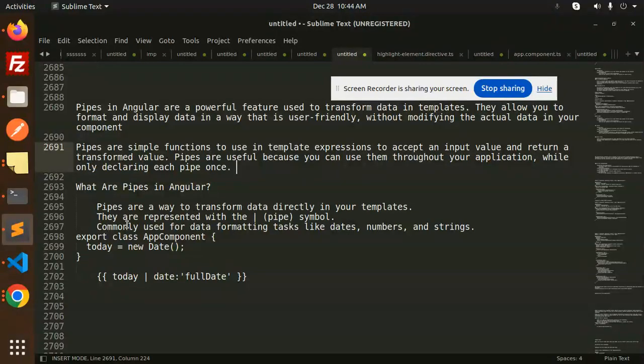This is always denoted or represented by the pipe symbol. So this is the pipe symbol that we have used, commonly used to transform the data, like dates, numbers, strings. Okay, so this is how the pipes work.